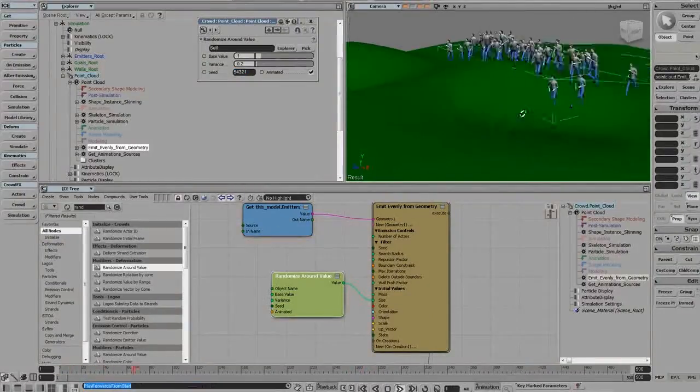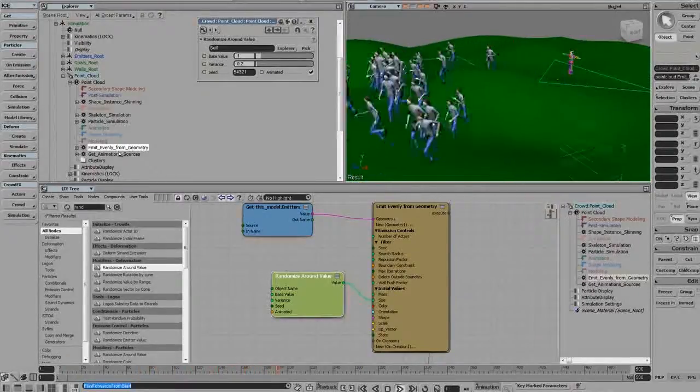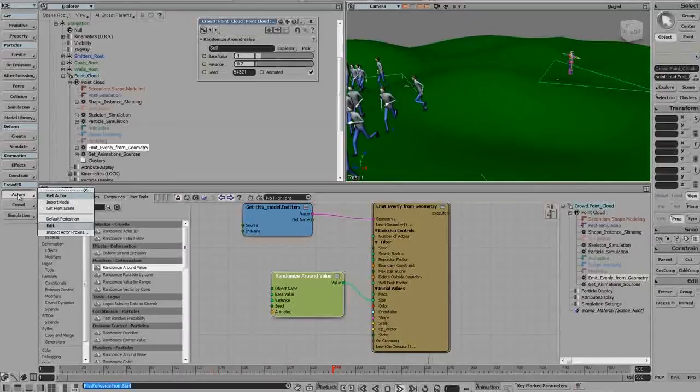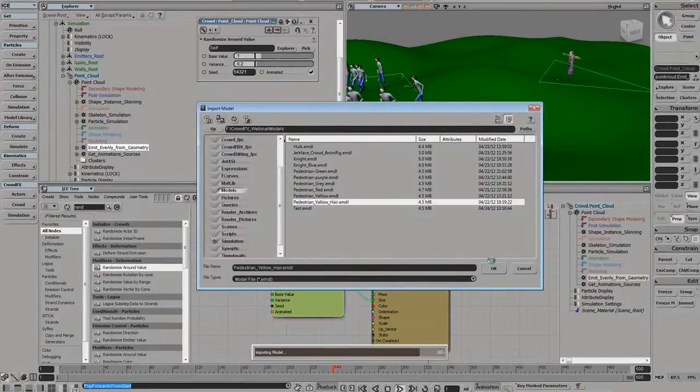Right now we're looking at all the same characters here. What if we want to vary this up a little bit? Well, because we have an active crowd, it's really simple to do. All we have to do is import a new model, and it's going to be smart enough to attach that to our existing crowd effect. So I've got a few different models here that I've set up. We'll just grab this one here.